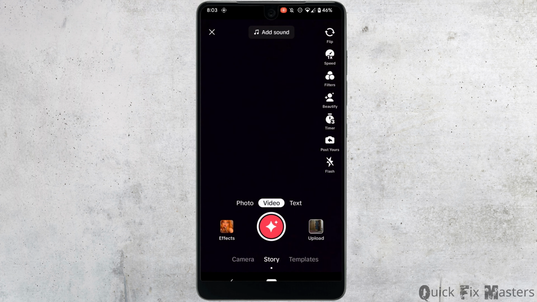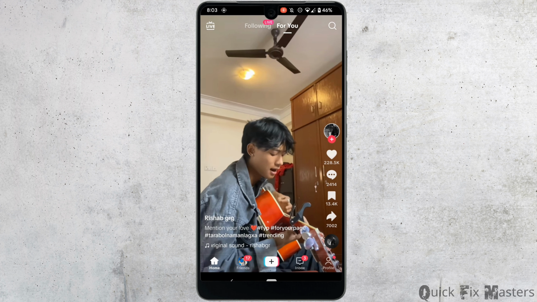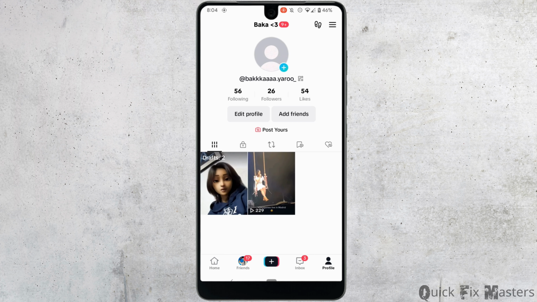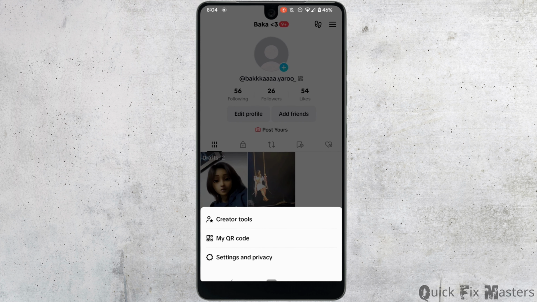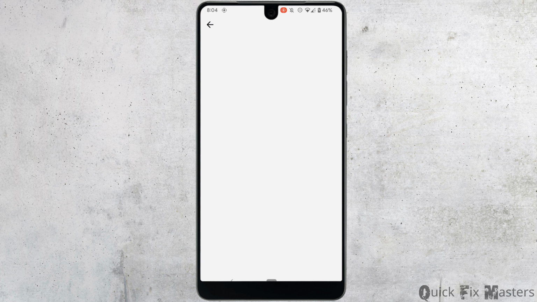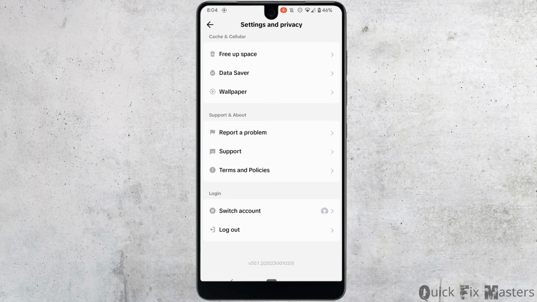Once you have taken the screenshot, go back and head over to your profile. Tap on the three horizontal lines at the top right corner. Move into Settings and Privacy. Scroll down and tap on Report a Problem.